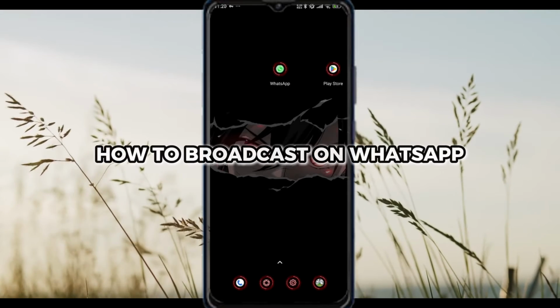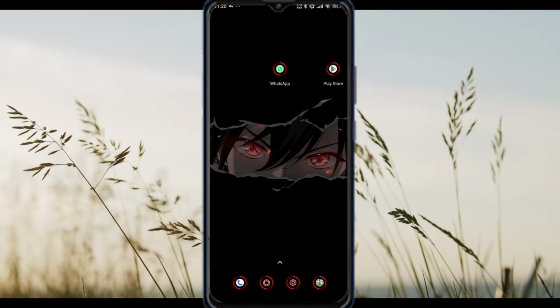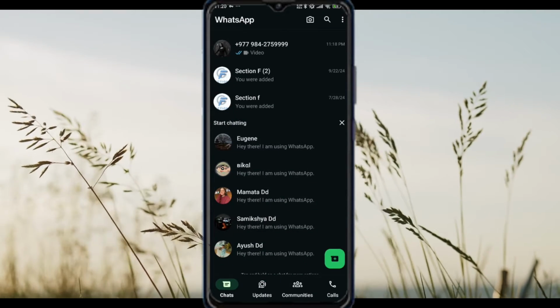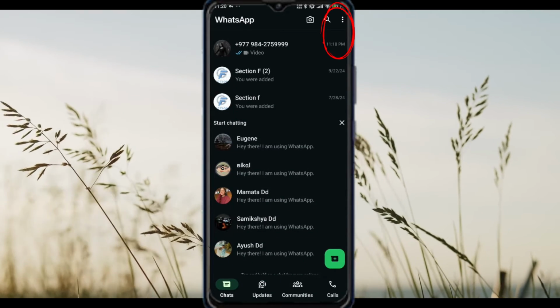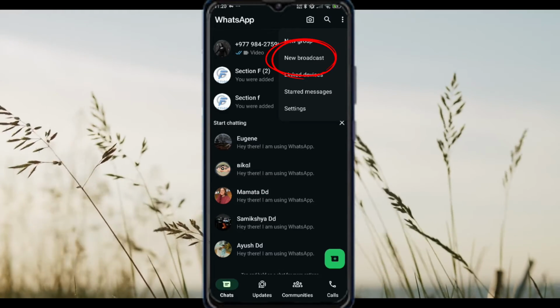Need to send a message to many people at once without creating a group? Here's how to broadcast on WhatsApp. First, open WhatsApp and tap on the three dots in the top right corner. Select New Broadcasts from the drop-down menu.